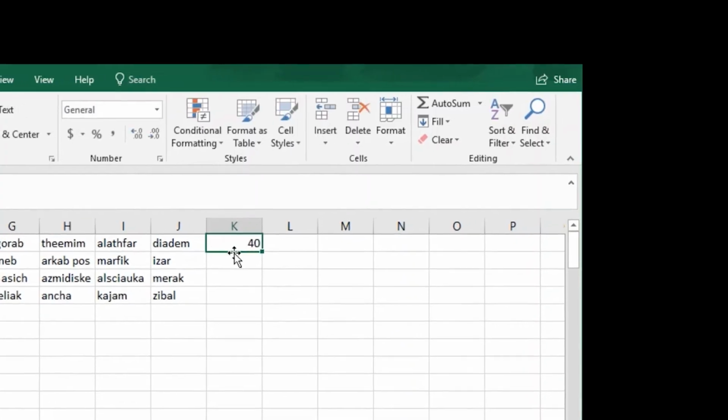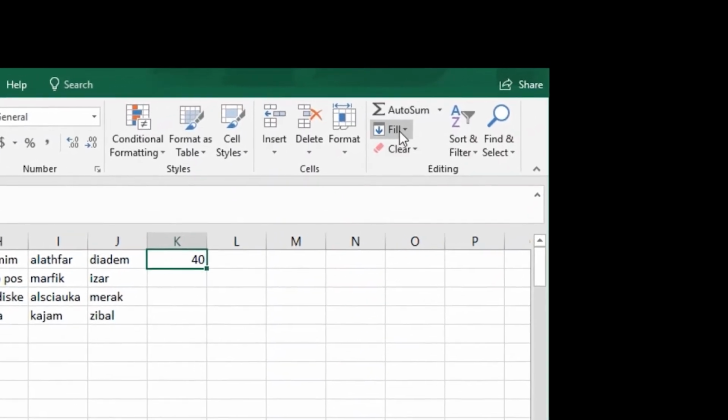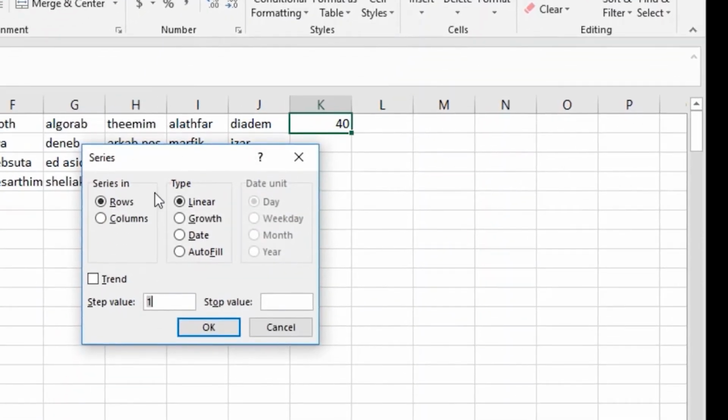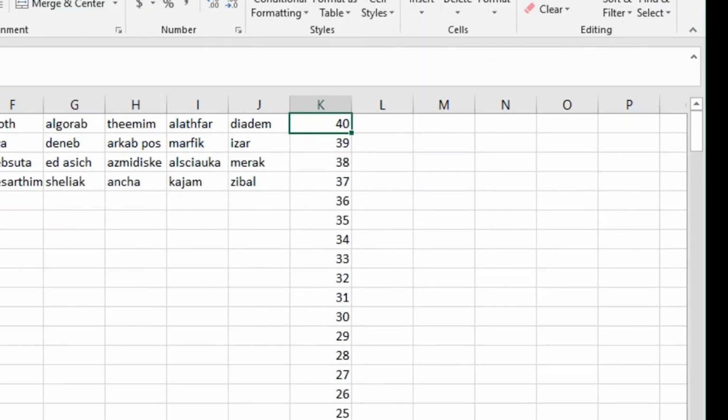Now, go to the top over here where it says Fill, and go to Series. Now, click Columns. For step value, type 1. Now, press OK, and you got a whole bunch of numbers over here. It goes down all the way till number 1.